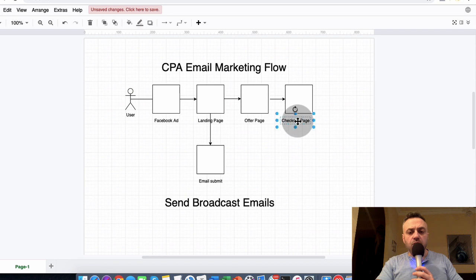A lot of times we don't even have the landing page. So a lot of times it's just the Facebook ad, offer page, and checkout page. Me personally, I'm a big fan of landing pages, and I recommend them and I use them all the time because they help conversions a lot.